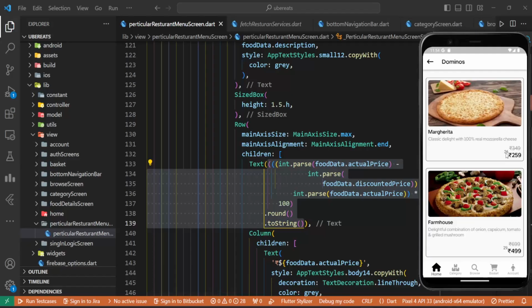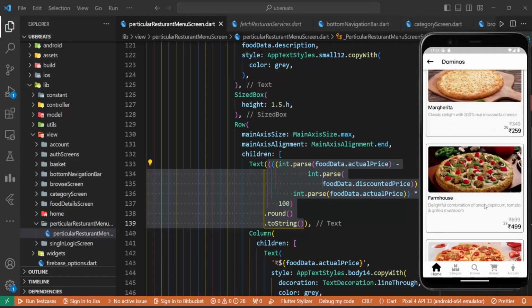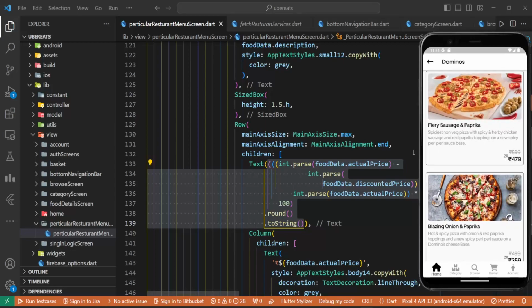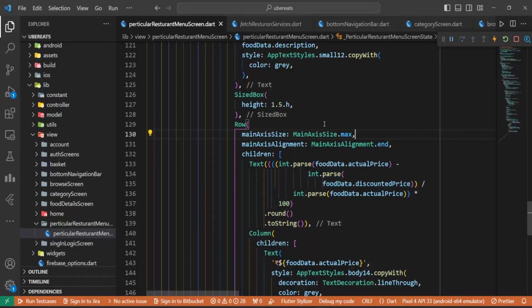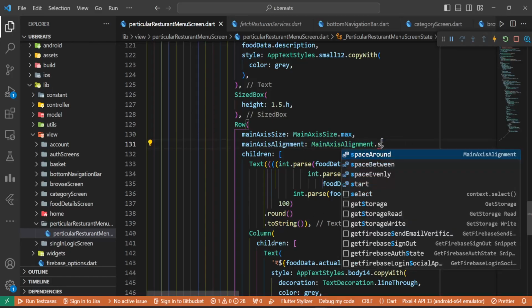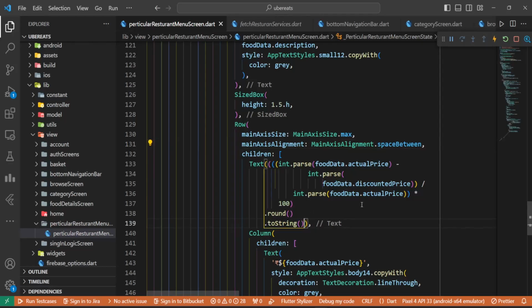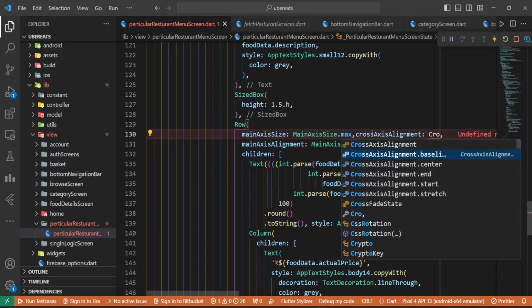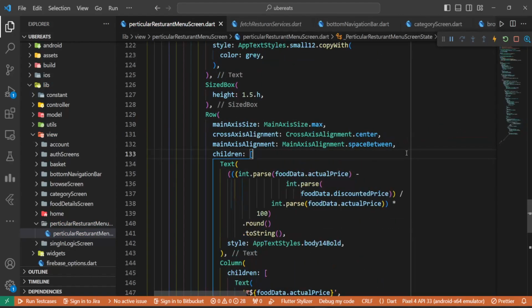So let's have a look. It goes for 26, 29, like how much percentage of discount we are getting on this revised price compared to the actual price. So here instead of "and", we will just remove this and we will go with space between. We will go with styling, style. Let's go for App text style 14 bold, it will be a good one. And here we'll go with cross-axis alignment, cross-axis alignment dot center. Let's save it.